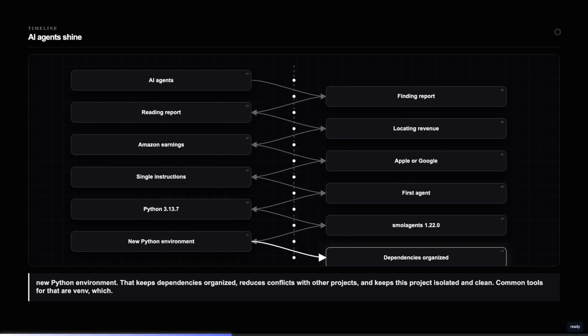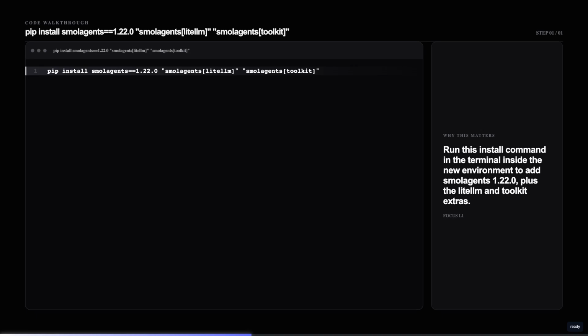It works with tools like LiteLLM to connect to different LLMs, including Google's models. Because these examples use a Google Gemini Flash model, run this install command in the terminal inside the new environment to add Small Agents 1.22.0, plus the LiteLLM and Toolkit extras.